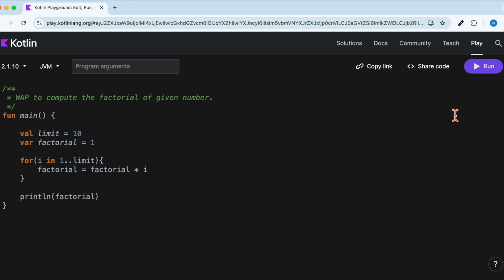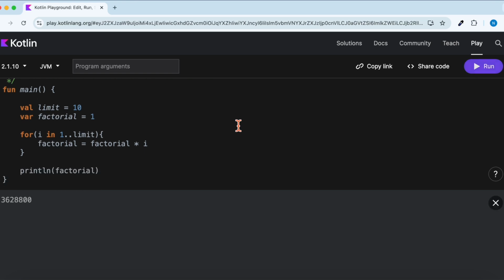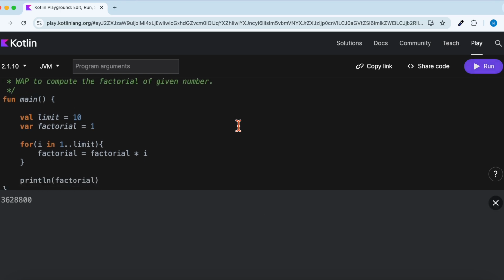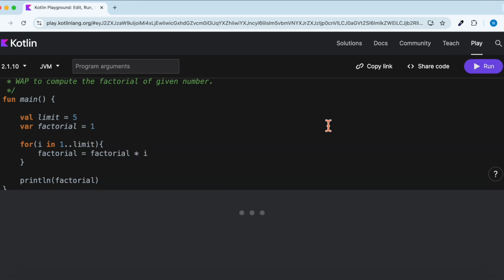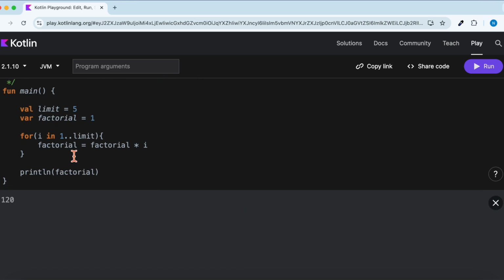So in our case, let's try and run the program. Okay, it is giving a big number. Let's change it to a smaller one with which we can verify it. For the 5 factorial, we should be getting the result as 120. Yes, it is giving the correct result.